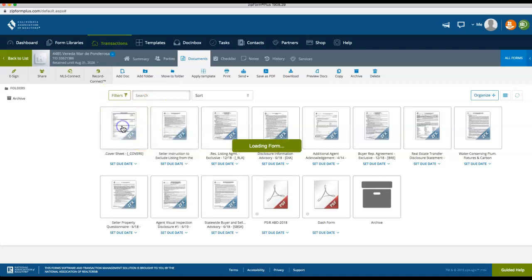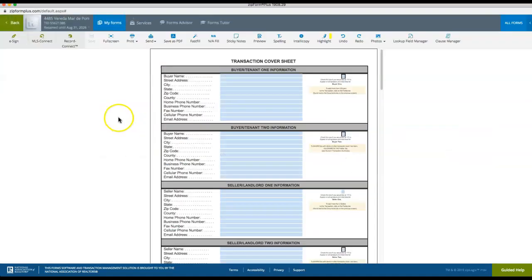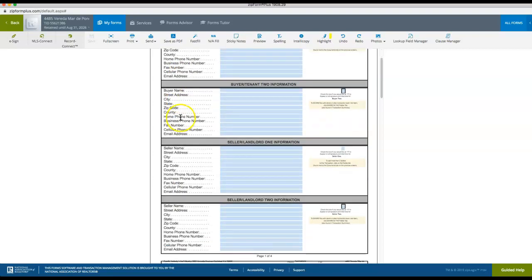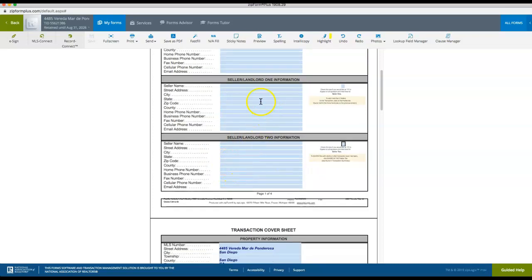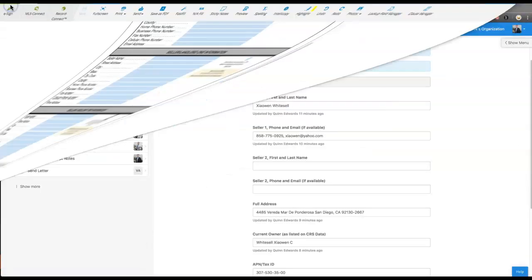So let's click on cover sheet. In the cover sheet, we're going to need to fill out all the seller's information. This is seller 1 information here. This is seller 2 information. If there's only one seller, then we just need to fill out one thing. So let's start with that. So we're going to minimize this page.